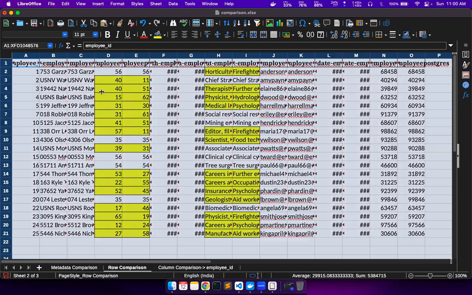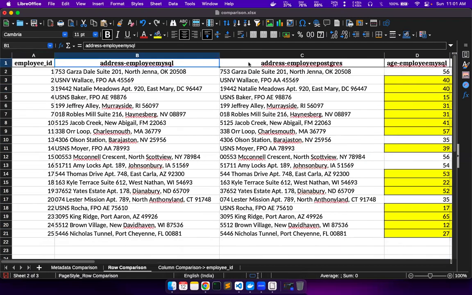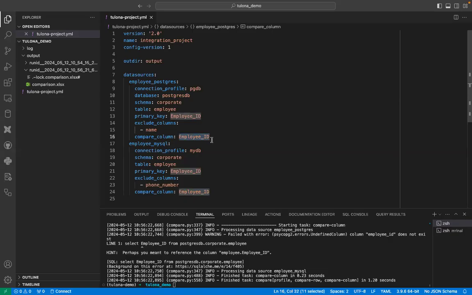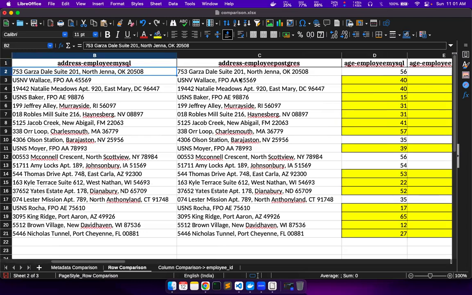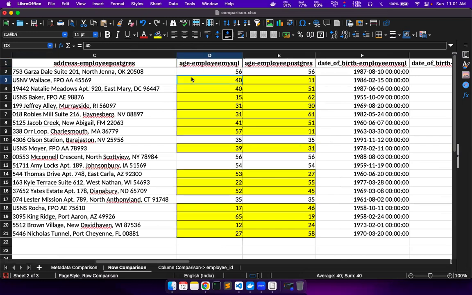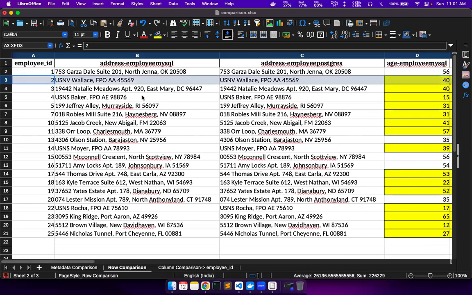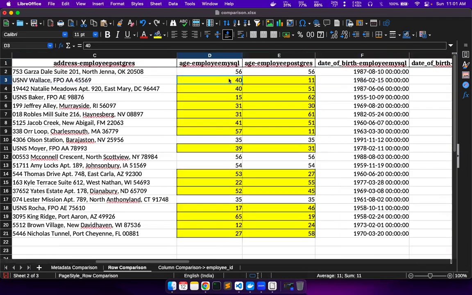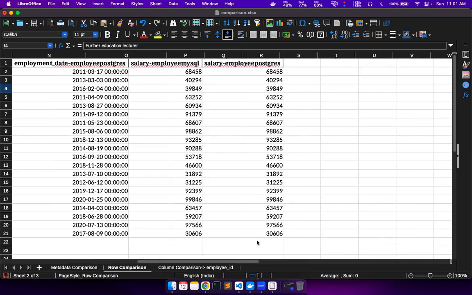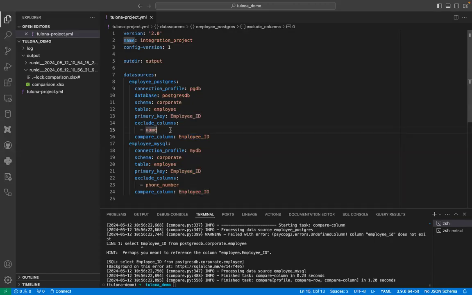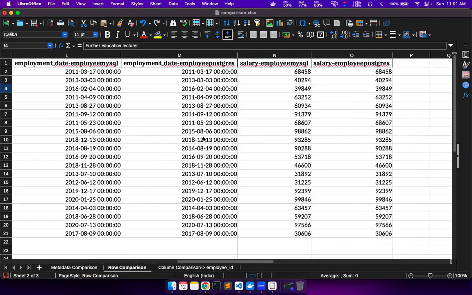So you see all the columns from both of these tables will be presented side by side for comparison. This is the employee ID. This is the primary key column that we have mentioned in our data source configuration. And that's why this column is presented at the beginning. Now all the other columns are compared. You see the age of this employee is different. Employee number 2 is 40 and it's 11. So it might happen that the output in Postgres is wrong. Again, the department is different, so that's why it is highlighted. And also we have specified the name column doesn't have to be compared. That's why you won't see that name column here.